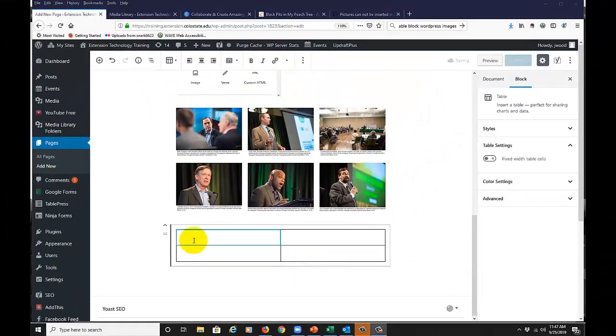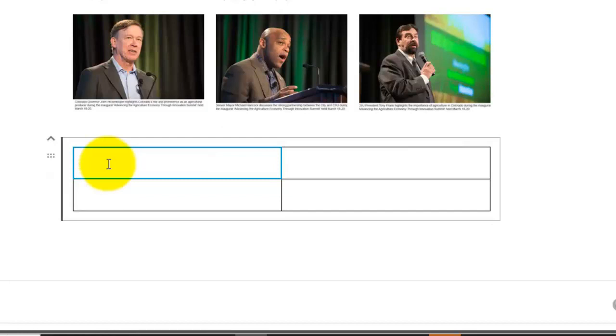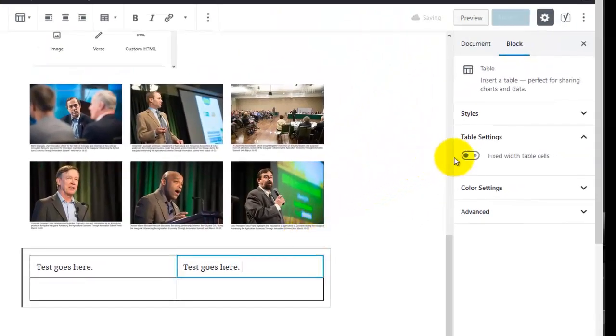Now I can add text to these cells simply by typing or cutting and pasting into them. Notice that my cell size changes as I paste this text in. I can keep my table settings at fixed width table cells or not. Notice that if I get rid of the text on the right cell here and then choose fixed width table cells, it's going to make them the same size. So if you want your table cells to be the same fixed widths, then make sure to click table settings and turn fixed width table cells on. We'll put our text back in here.